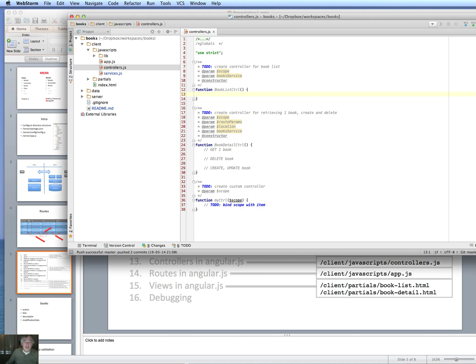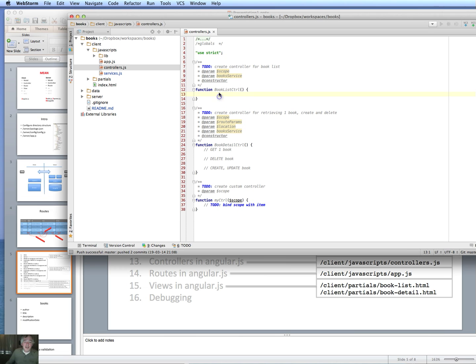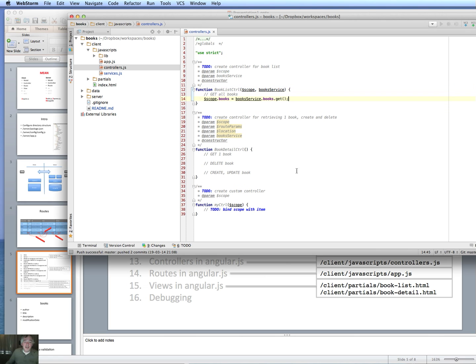So let's start with the book list controller, which retrieves all books. There's a little help in here. It needs 2 parameters: a scope parameter and the book service parameter. The scope is the variable that is the glue between the controller with the data in it and the view. So how does that look? It's really easy.